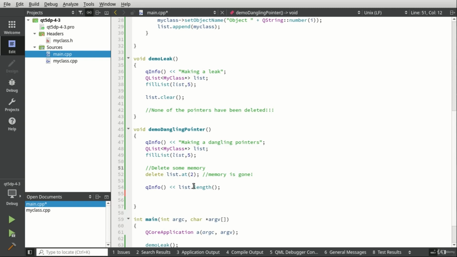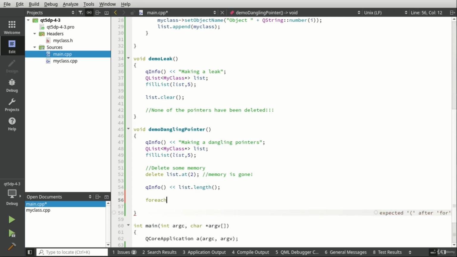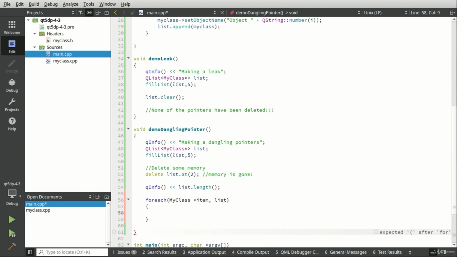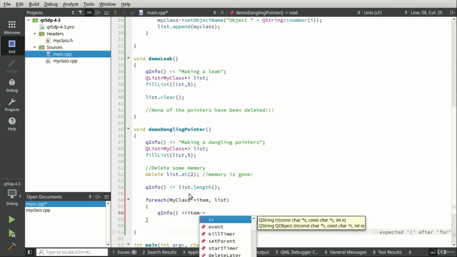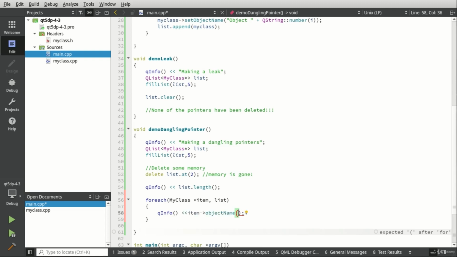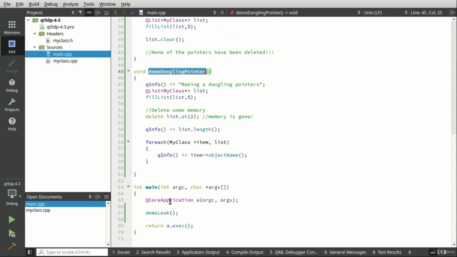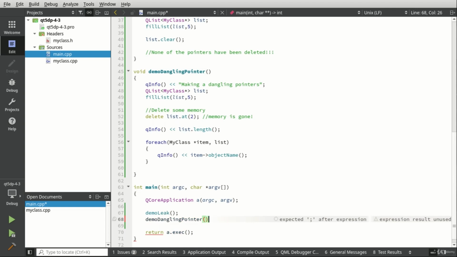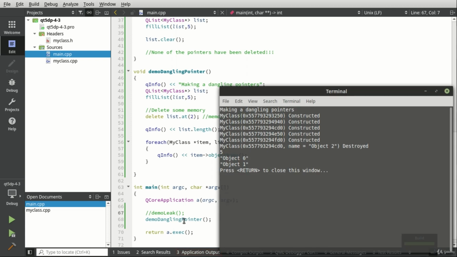All right, so let's get this. And now let's say, very, very simple, for each my class item in list, and I'm just going to simply say qInfo item, and I want the object name. Let's see what happens here. Dangling pointers are extremely deadly to a program. I don't want to be overly dramatic, but I can't even tell you the number of times somebody said, hey, can you tell me why my code's not working? And this is why. Blop.